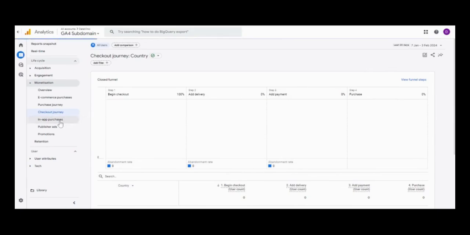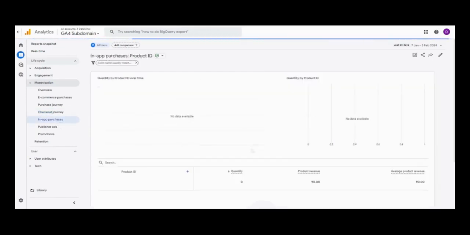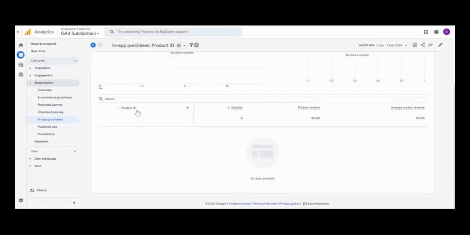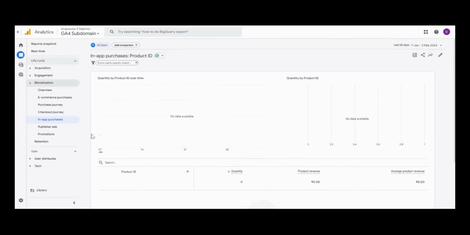Now there is a component for in-app purchases. If your website has also applications linked to it, you can view the purchase data and revenue data for that app. So here again there is the product ID, quantity, product revenue, average product revenue. That is the typical dimensions and metrics combination that you can view for your in-app purchases.